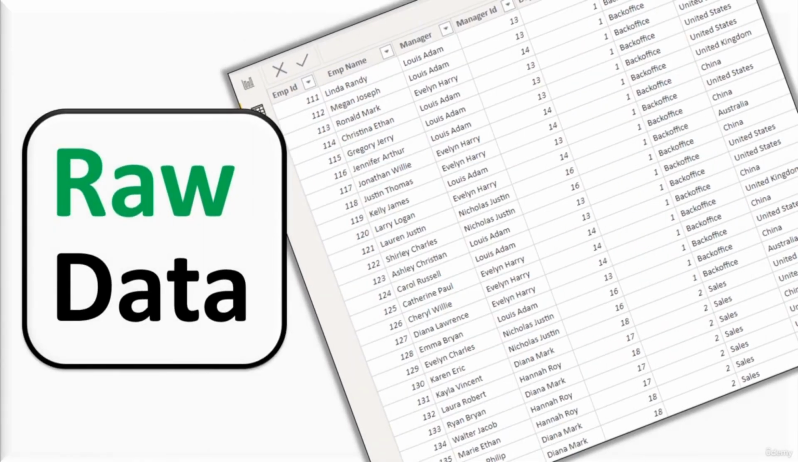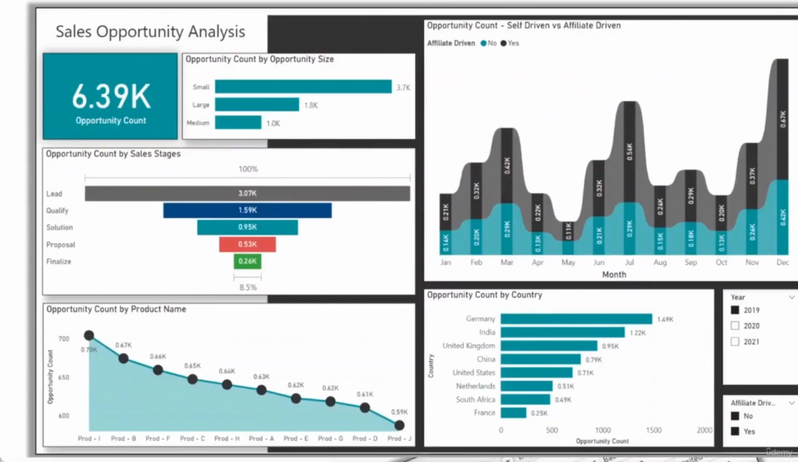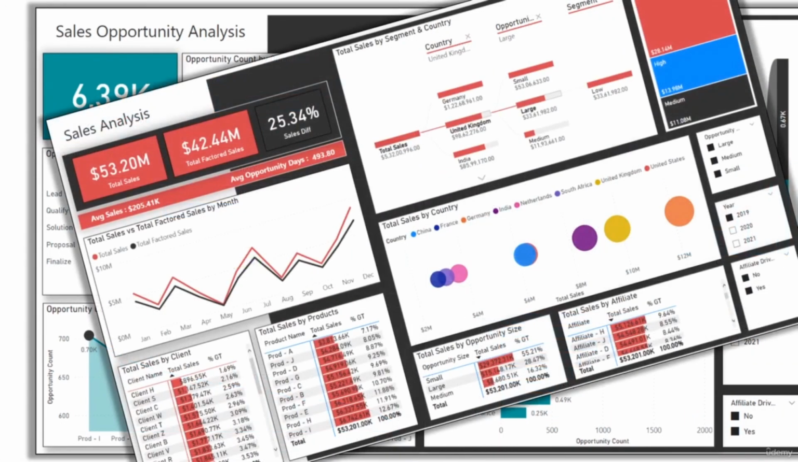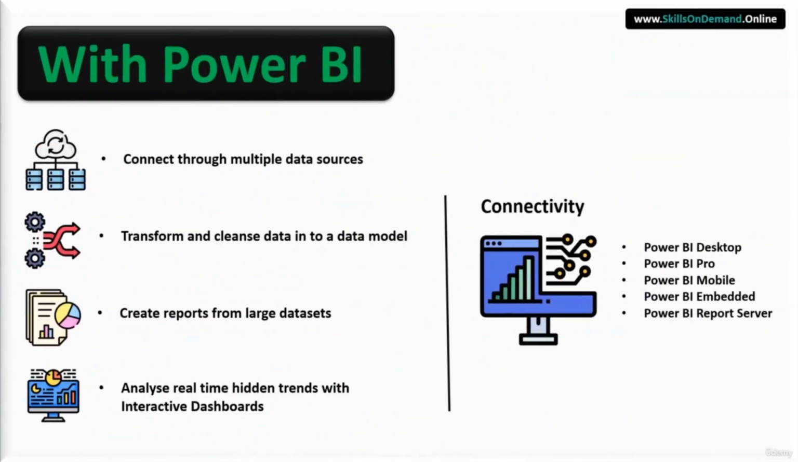In this course, you will learn how to use the raw data available from any data sources to build an interactive, multi-page dashboard using DAX, Power Query, and visuals. Power BI can connect to multiple data sources, both in the cloud and on local machines. Transform and clean the data into a data model, and create interactive dashboards using charts, graphs, or maps that help in data analysis and data visualization.